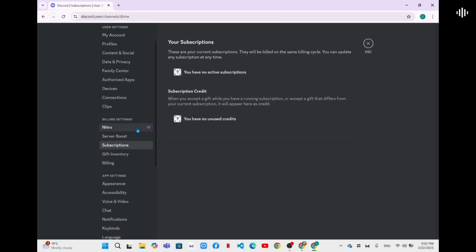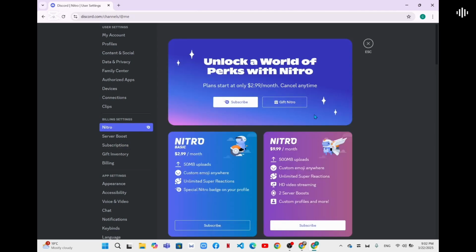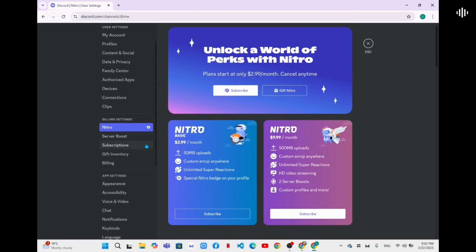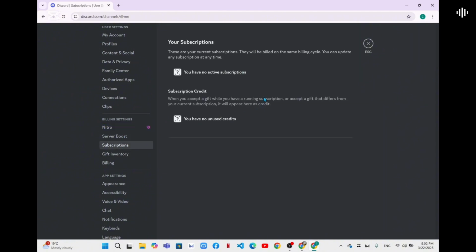You can as usual turn on or activate the subscription from this Nitro section. So this is the simplest and easiest method to cancel your Discord Nitro trial subscription.